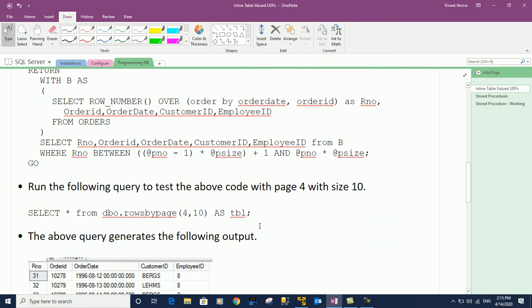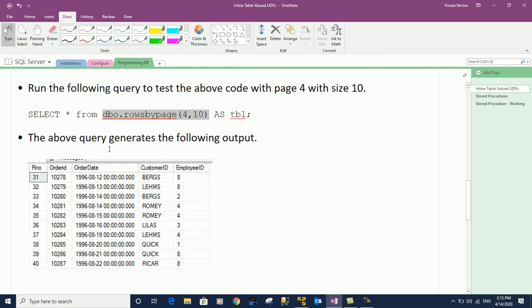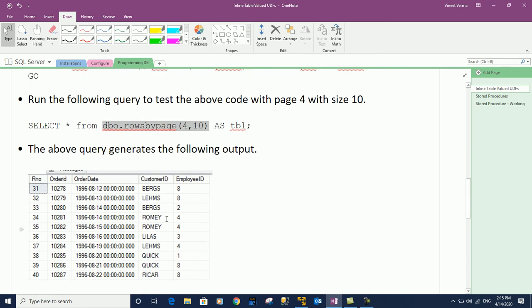So we are taking this particular function as a table because this function is returning a table, so we need to specify certain variables. So table will be a variable here which holds this particular table returned by this function. And when we execute this query, it generates the following output, which is row number 31 till row number 40 with all the details requested, which is order ID, order date, customer ID, and the employee ID.